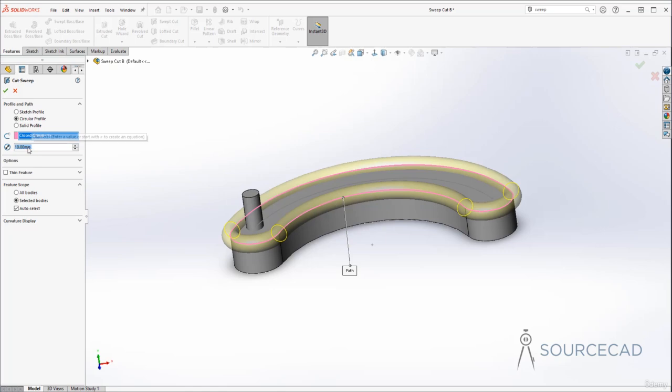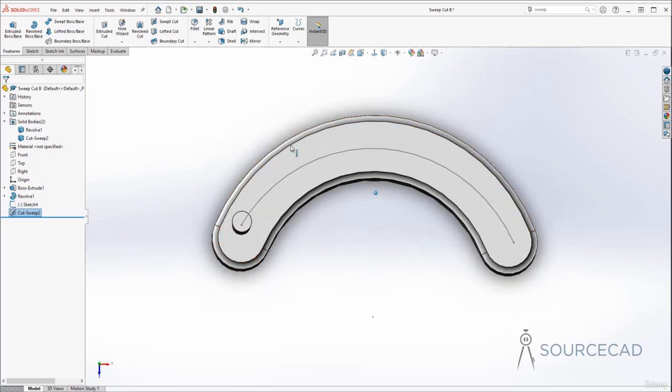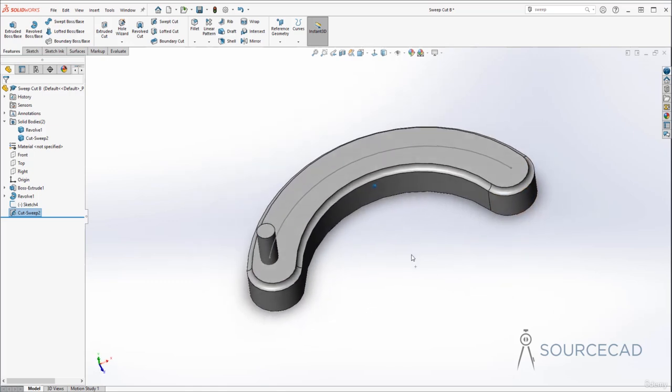Of course, you can change the radii here. So maybe let's make it 6. Click OK. And here we are. We have got this sweep cut. In this case, we did not use any kind of sketch profile, and we created this kind of cut using this sweep feature.